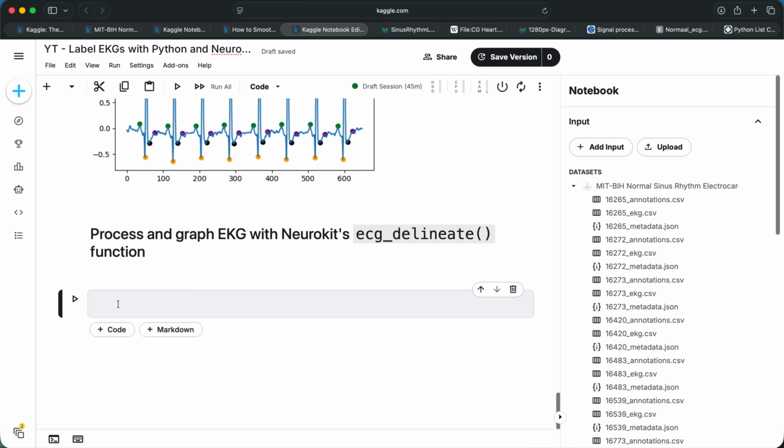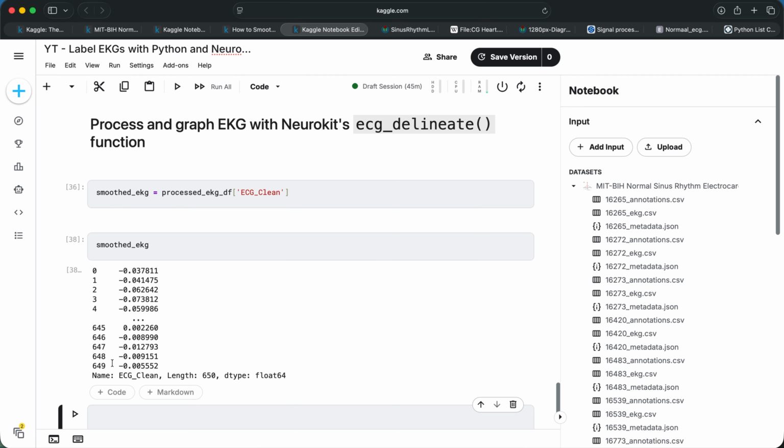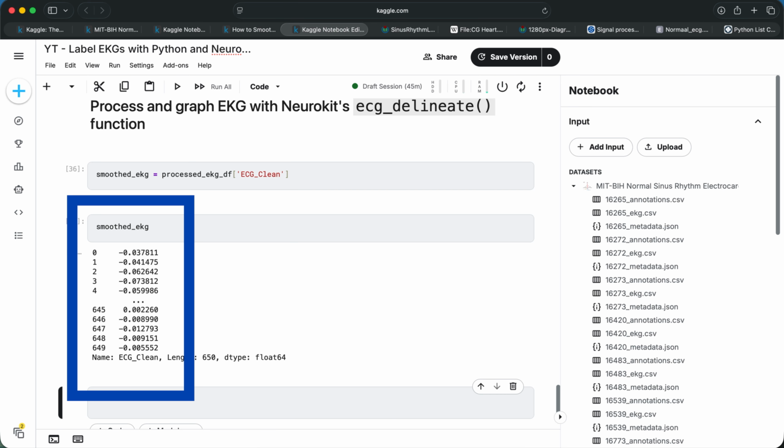To speed things up, we're just going to use the smoothed EKG that we just got from the ECG process function. Remember that that was in the column of the processed EKG data frame. The column's name was ECG_clean. So let's just grab that and assign it to its own variable, smoothed_EKG. And we'll have 650 voltage values of the smoothed EKG.